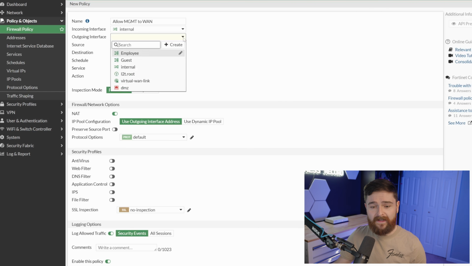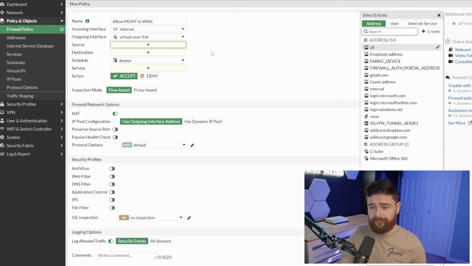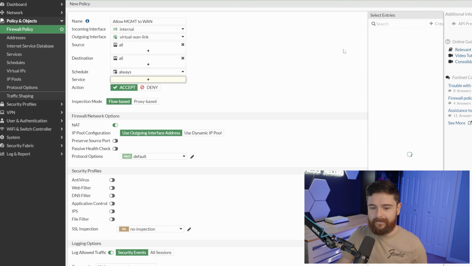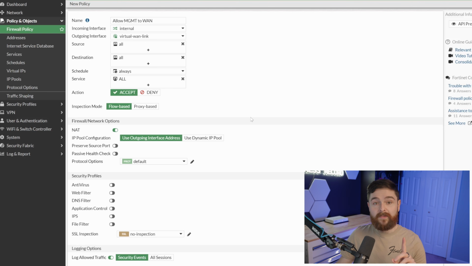The outgoing interface is the SD-WAN virtual WAN link that we created. And we're not going to filter based on source and destination, so we're going to select these both to all. And the service, of course, will be all as well. Because this is a role going from LAN to WAN, you have to make sure NAT is enabled. Now, if you're going from LAN to LAN, let's say from the employee network to an IoT network or something, you don't want to have NAT running on that. But in this case here, we do want to have NAT running.